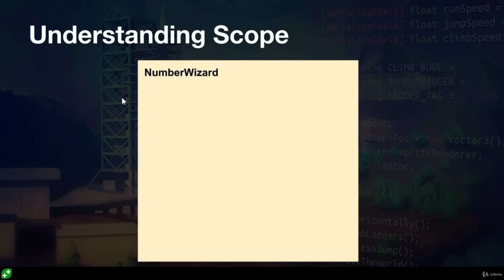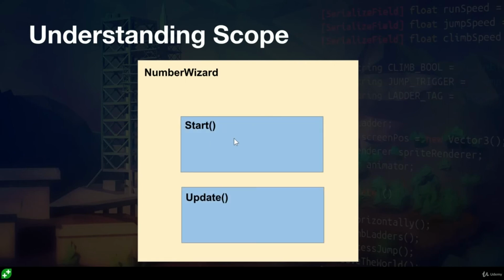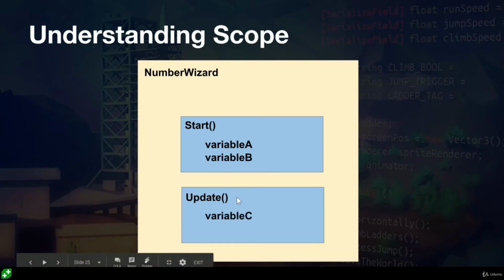We have our class, NumberWizard. Within our class, we have our Start method and our Update method. If we declare a variable within Start, say variable A and variable B, then those variables are not accessible within Update. If we declare a variable C within Update, it's not accessible within Start. If we declare a variable D in our class, so not within Start, not within Update, but at the class level, then it can be accessible in both Start and Update and any of the other methods within our class.